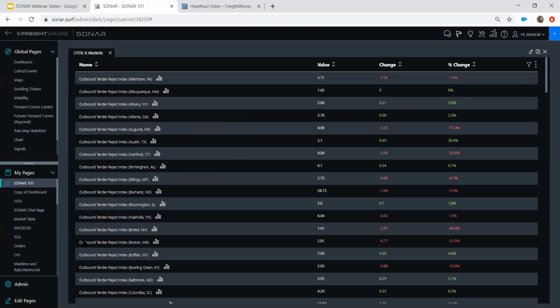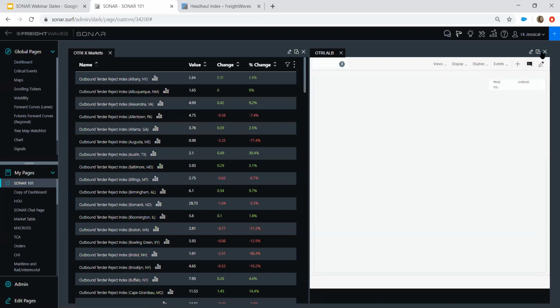Standard watch list is a black and gray list view. You can sort it by value, you can sort it by actual change and percent change, or by the name here. You can also click on any of these and it will spawn a chart.